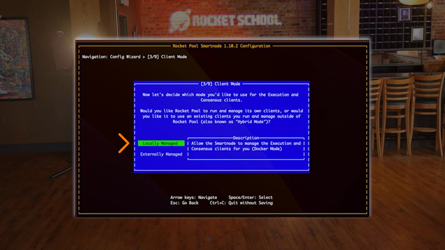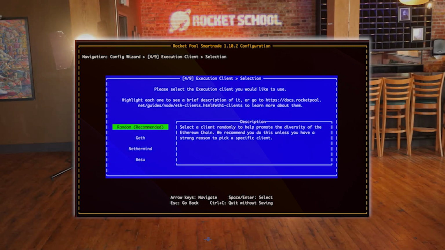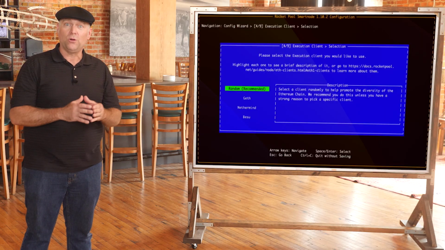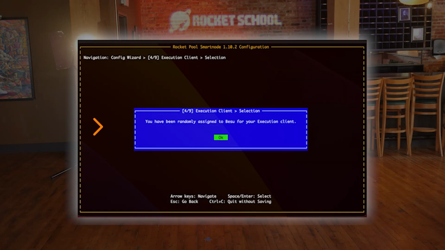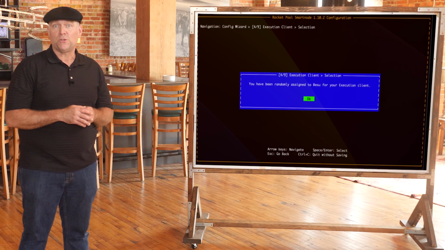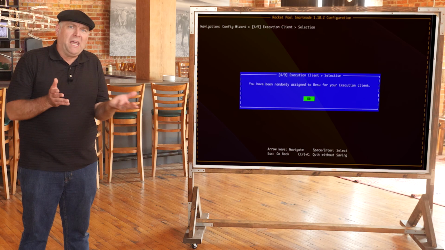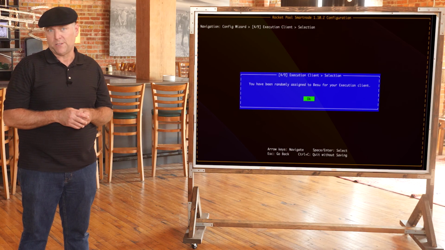Okay, now hit enter. Step 4 chooses our execution client. For the health of the Ethereum network, let the wizard choose for us and leave it on random and hit enter. We have been assigned Besu for our execution client. Note, write this down and save it. You will need to know this in the future many times for bug fixes and updates. The smart node will usually handle these updates, but it's worth noting and retaining this information regardless.